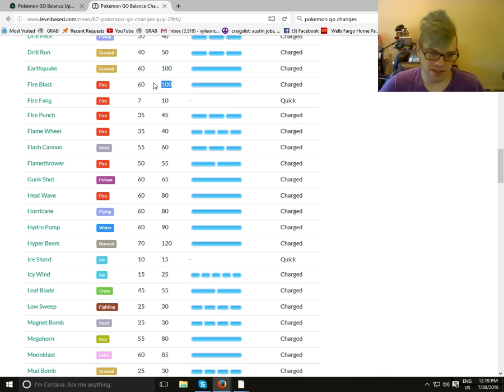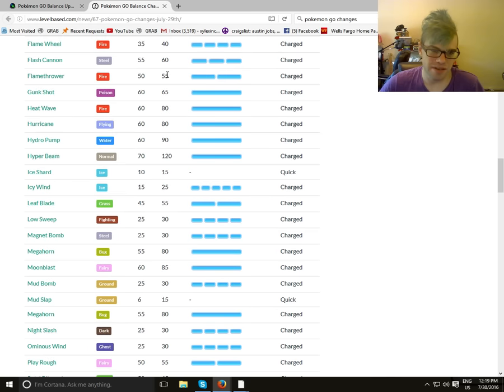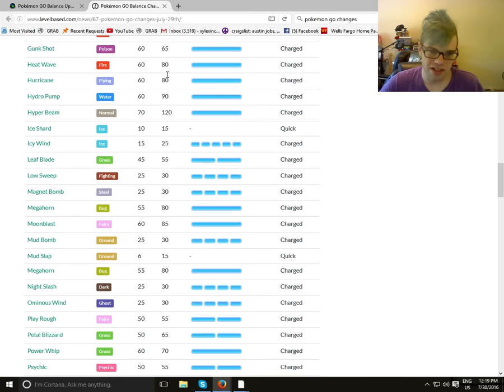Fire Blast going from 60 to 100, I really like this. It kind of makes my Flareon not poop. Fire Fang, eh. Fire Punch and Flame Wheel I kind of can glaze over. Same with Flash Cannon, same with Flamethrower, Gunk Shot.